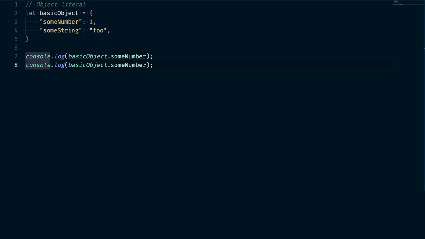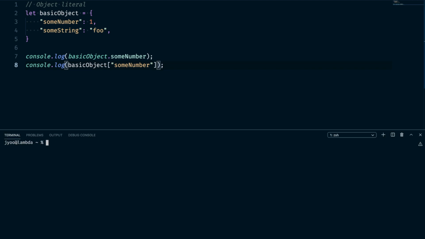And another way we can do this is we can do basic object, and we can do an array access, or like an array notation access of some number. And this, if we run our code, should give us the same result. And yep, we get the values 1 and 1.